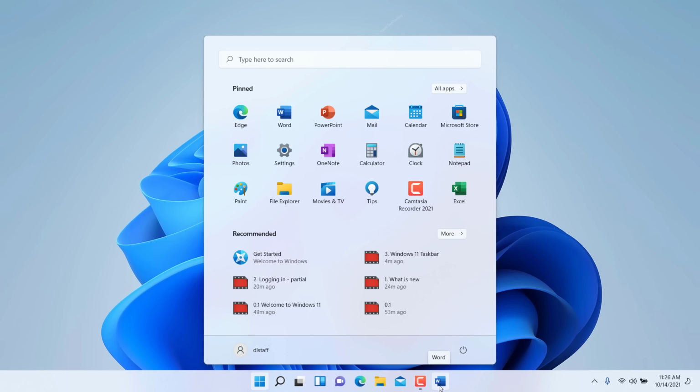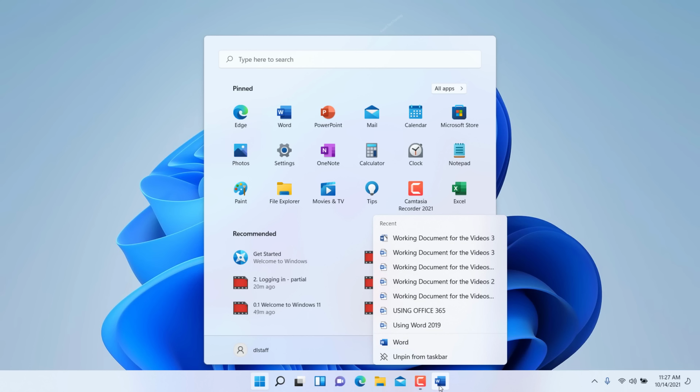From this time on, Microsoft Word will be part of the taskbar where I can launch it very easily. If for some reason I changed my mind, you can right-click on it and choose to unpin it from the taskbar.